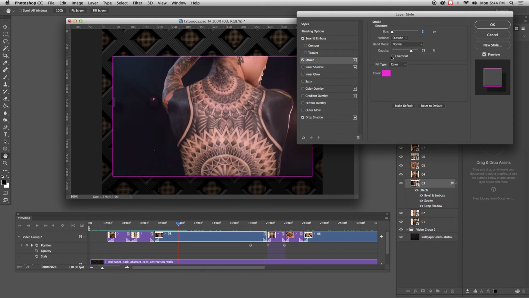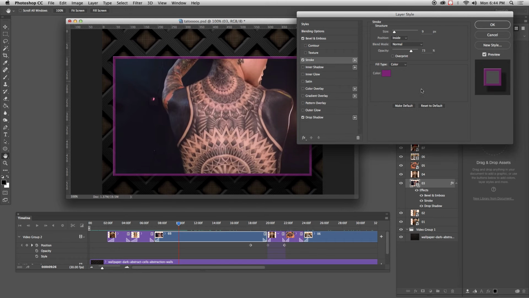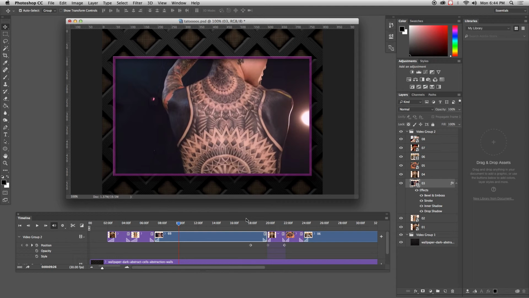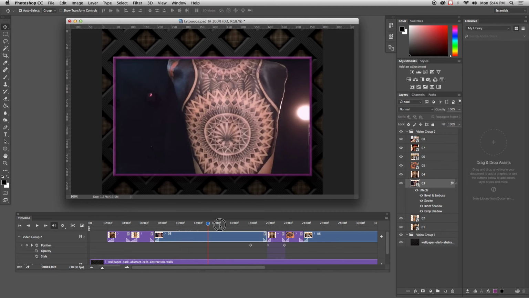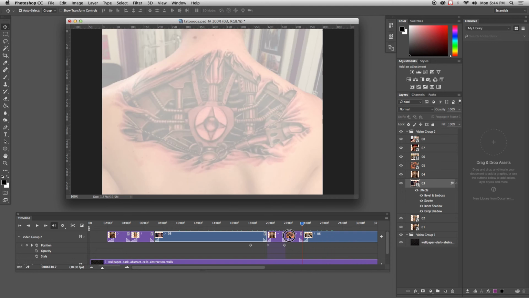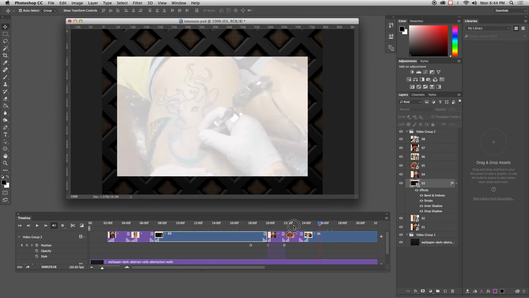I can do a stroke. Outside, I can do an inside stroke. So I can make it feel almost like a TV player. Okay, I could do an inner shadow. All kinds of effects. Right, and that will still be a video, and I have that interesting effect. And I could do that on any of my images and any of my videos. So I encourage you to experiment with some of those.